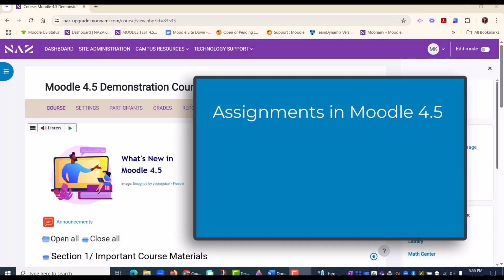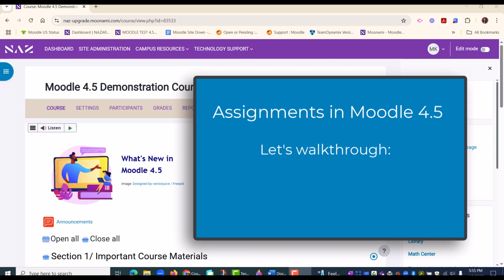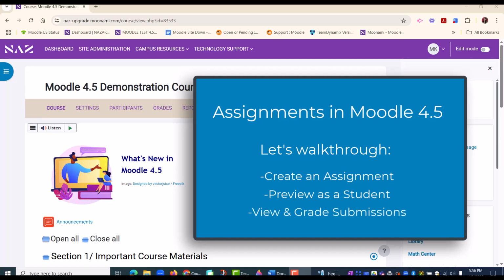Assignments in Moodle 4.5 are very much the same with some additional setting options and some differences in the placement of certain menu items when looking at student submissions. Let's walk through this process from the start. First, let's create an assignment, preview it as a student would see things, and then grade a student submission.